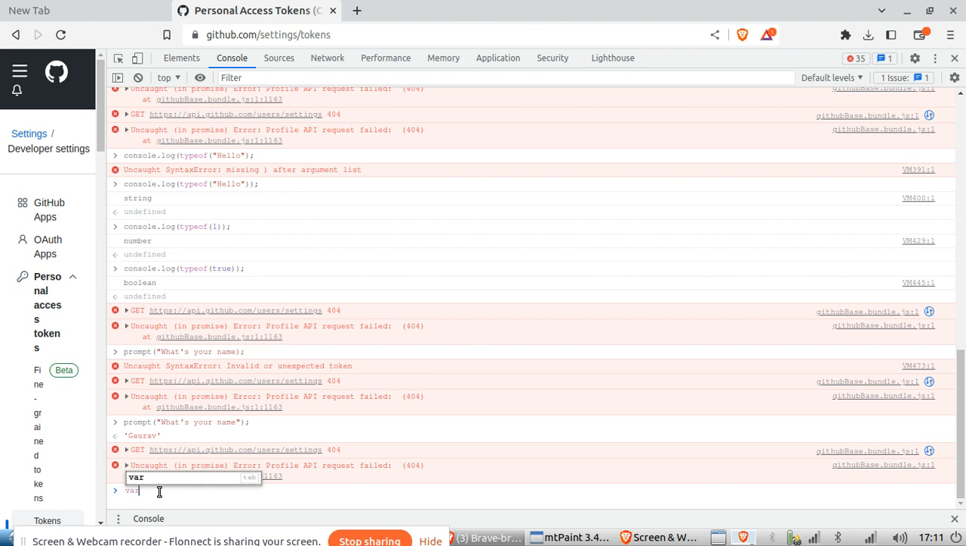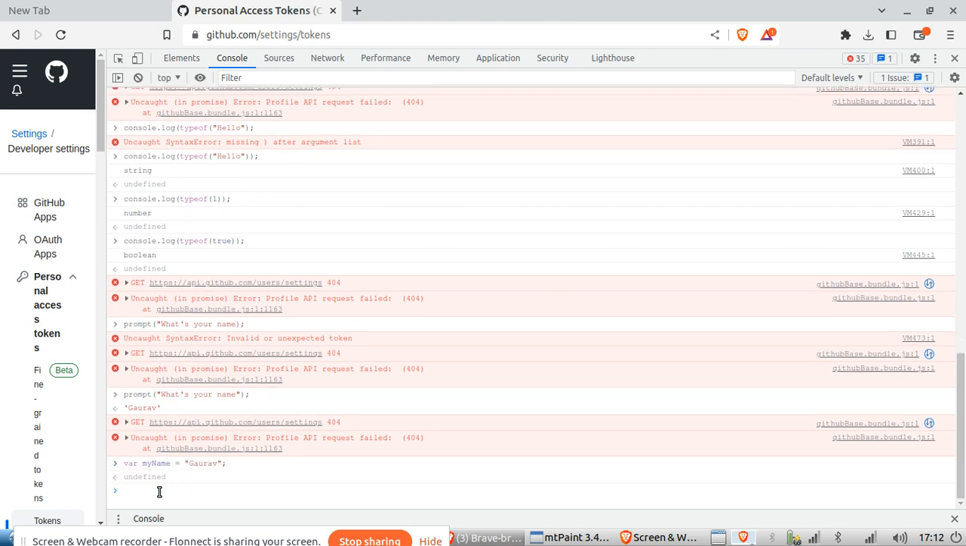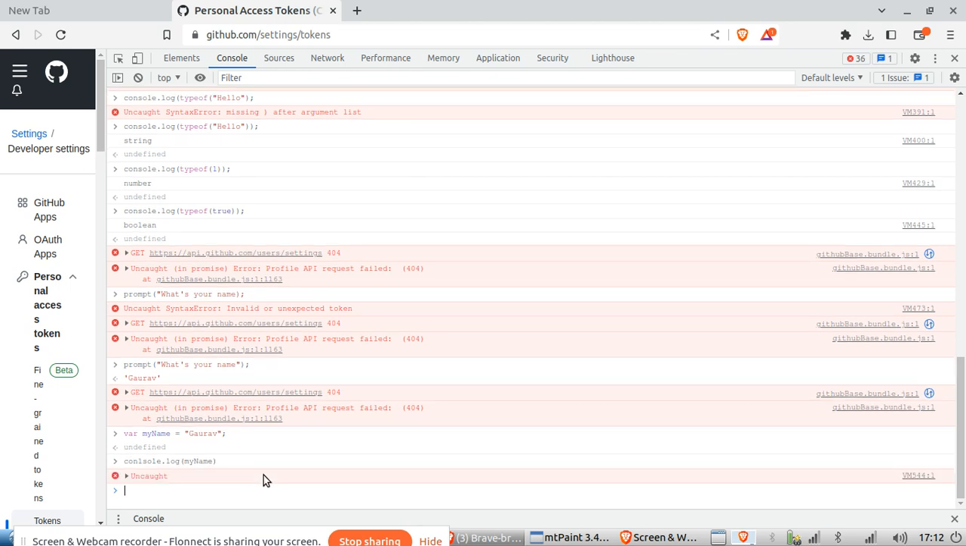Suppose I am giving my name is equal to, and I am telling that it's Gaurav. Okay. So it stored my name as Gaurav, and whenever I will print console.log my name, here we don't have to give these quotes, then afterward it will print.